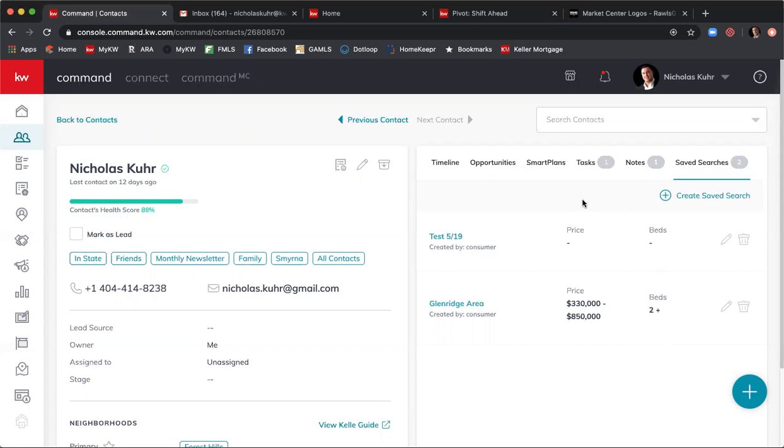How you will know if that contact has downloaded your app is if you have a green check mark next to their name right here. And that is if they've downloaded the app and they use this email address or the one that you have in Command to create that account. So that is how you'll know if they've connected or downloaded the app, and then you'll be able to see their saved searches here on the right-hand side.